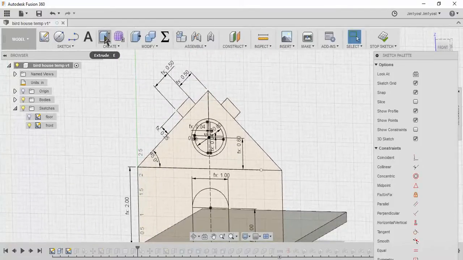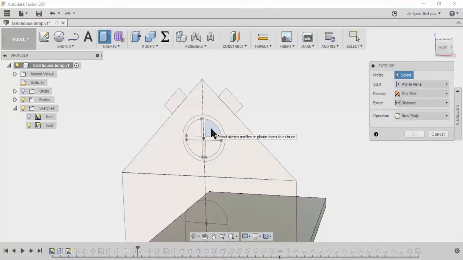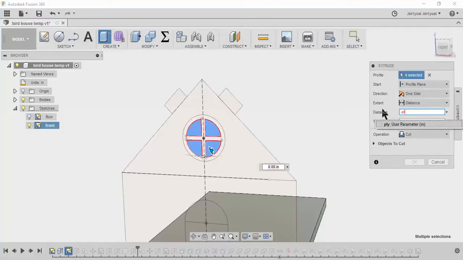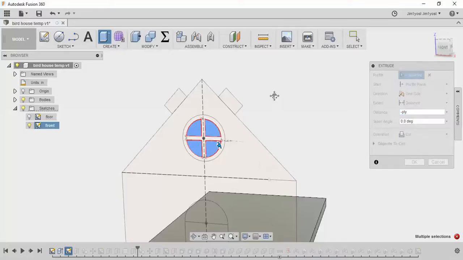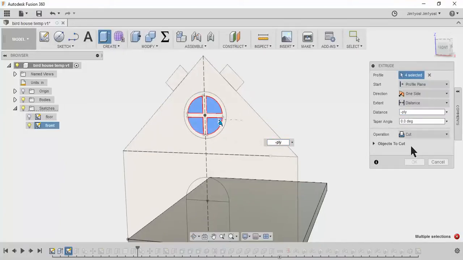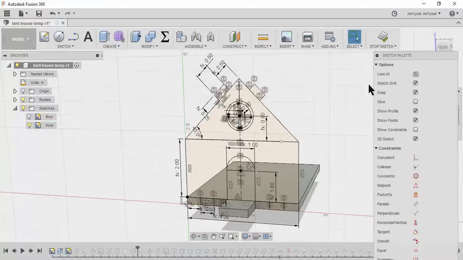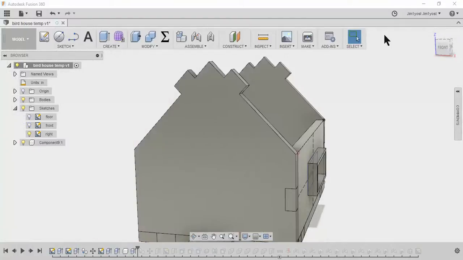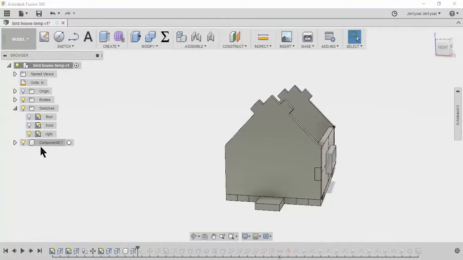So I'll start with the extrude command, and I'll select him, and I think, yeah, let's go do a cut of minus ply. Alright, I got a little something wrong here. Oh, darn it, I forgot to finish my sketch. Okay, so stop sketch. Alright, let me try that again.